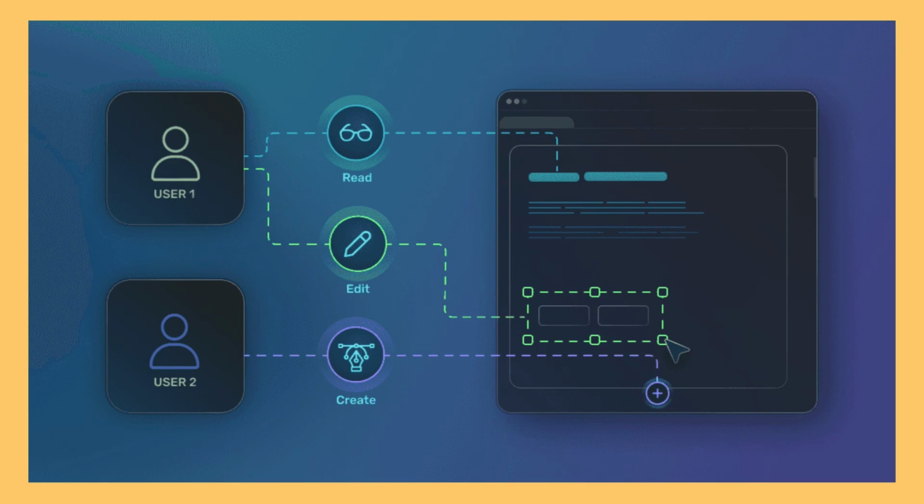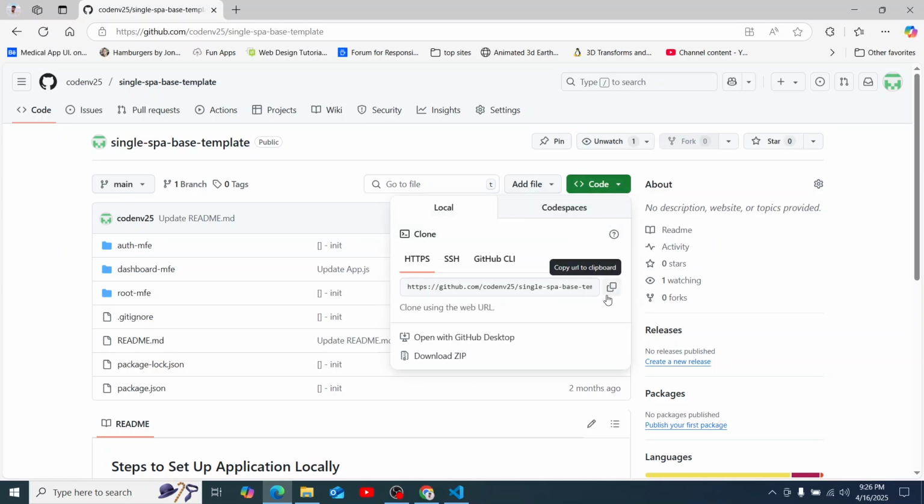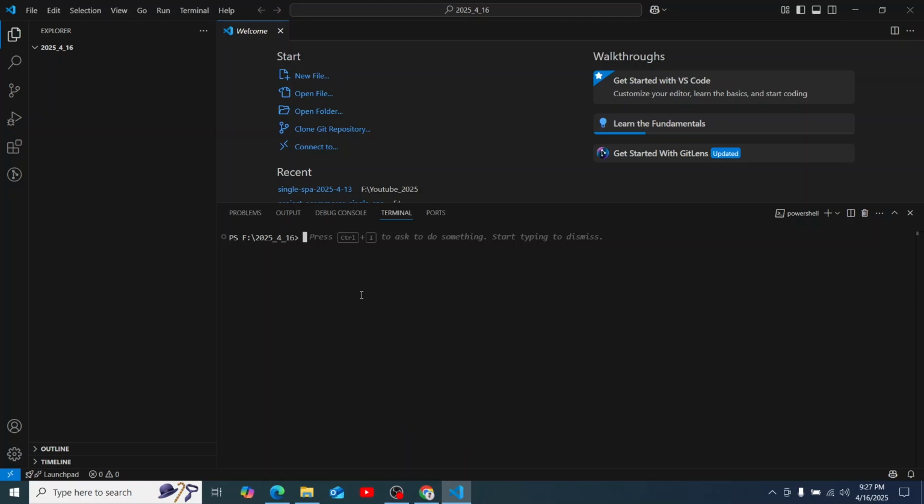Okay, now I think we can move to our implementation part, and let's see how we can do that. This is our single-spa based template, and in order to get started, you need to clone this repository first. I will include this repo URL in my video description as well. So let's clone this repository first. To clone the repository, you need to click this code button, and you can see the copy URL button. Just click it, then go to your IDE and git clone.